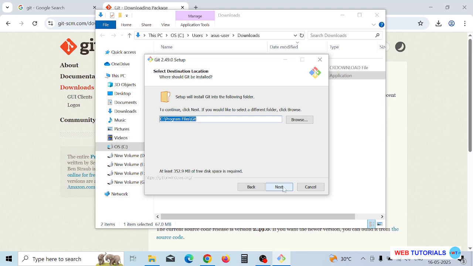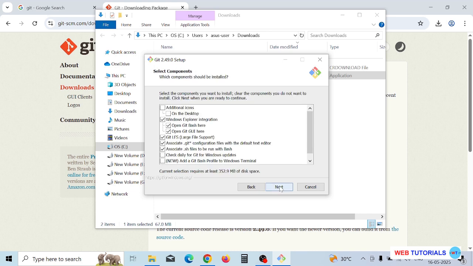Setup will install Git to this location. You can change the install location from here if you want. I will keep the default location. Click Next. Select Components. If you need a Git desktop icon, you can check this. Click Next.